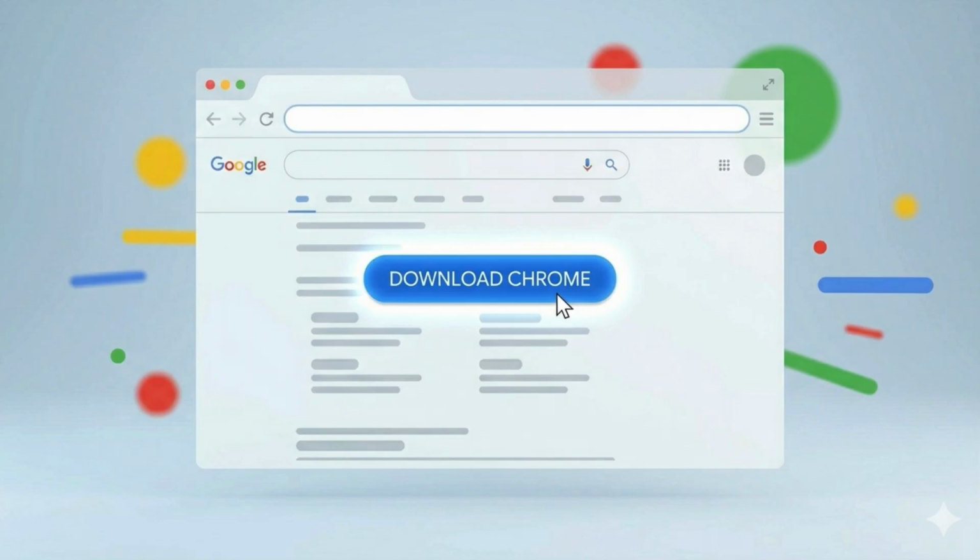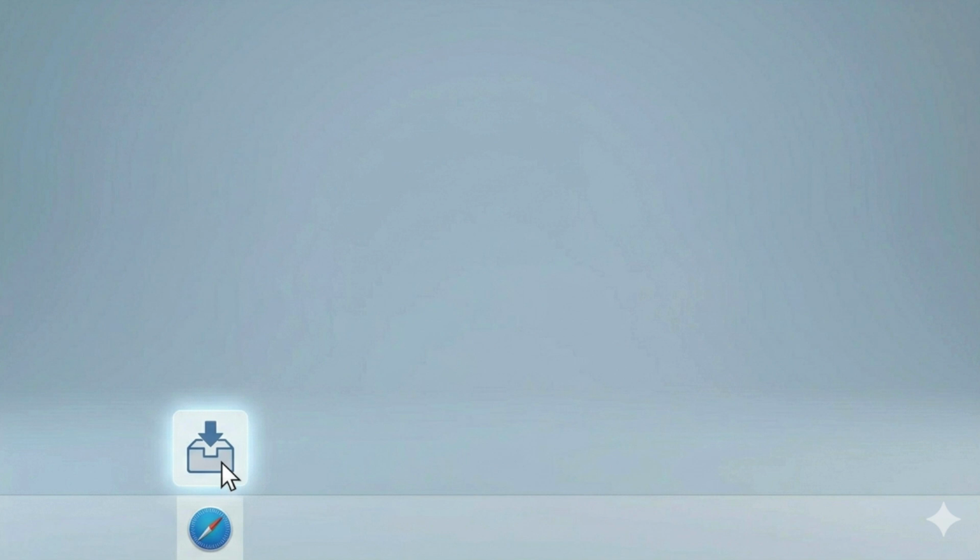You are now on the official Chrome download page. Click the prominent Download Chrome button to begin. Once the download completes, locate the setup file. It usually appears at the bottom of your browser window or in your Downloads folder.